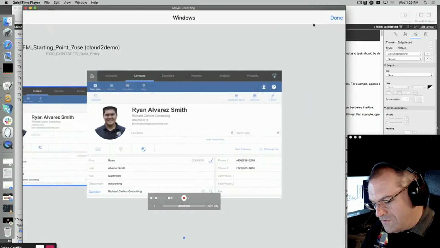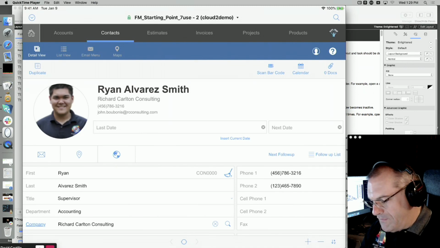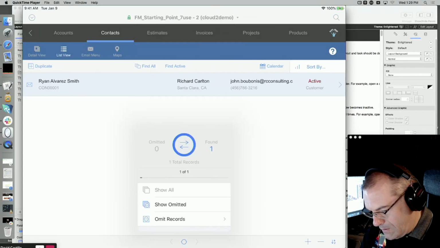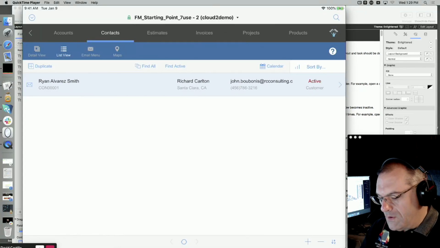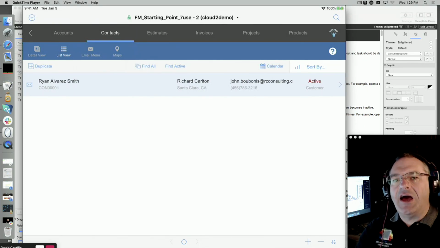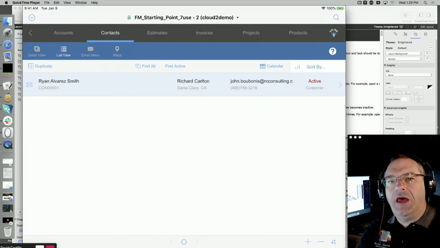So if I duplicate the window, and I go to list view once again, and I can click over here. How many records do I have? Hello? Only one record, okay. So notice that I can't see both layouts at the same time. It's a single document interface, okay?